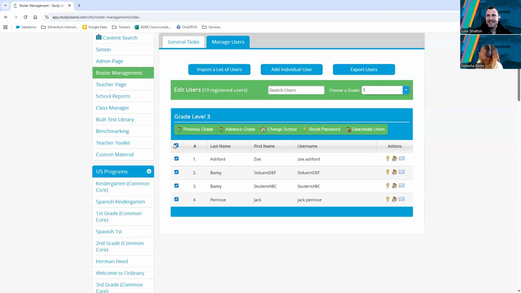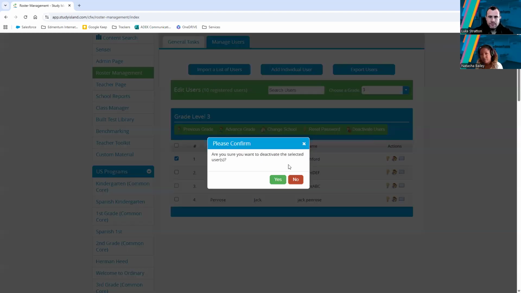If you want to deactivate students, anyone that is no longer part of the school or your centre and no longer needs access to Study Island, you can click on this button here and click deactivate user. It's very straightforward from there. You just select yes.